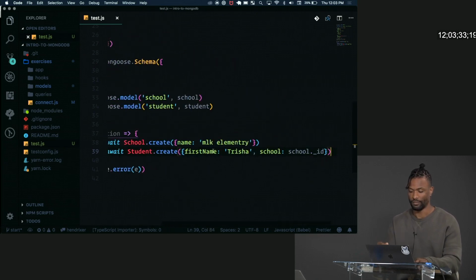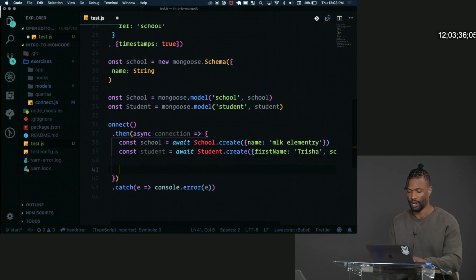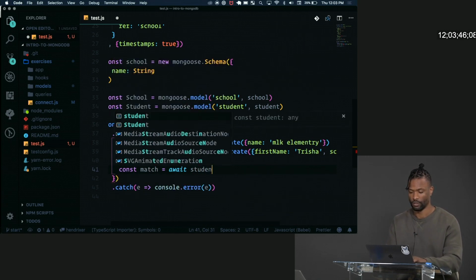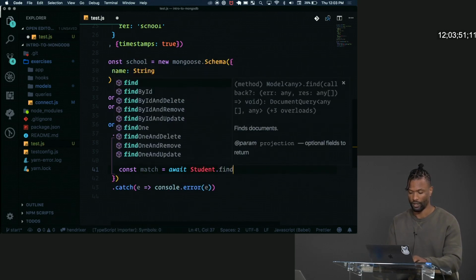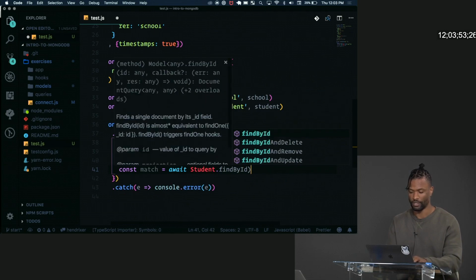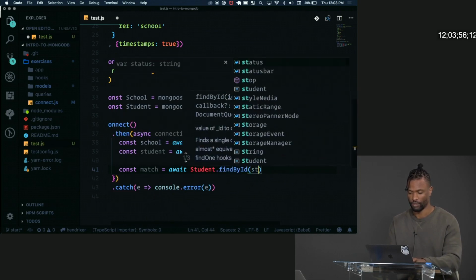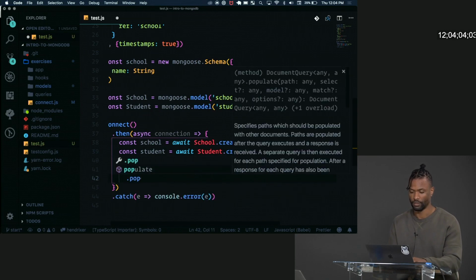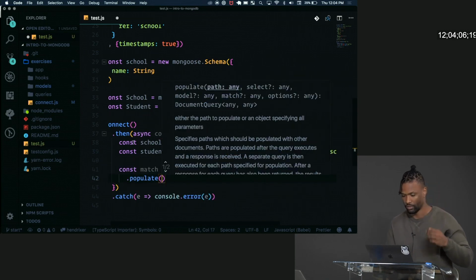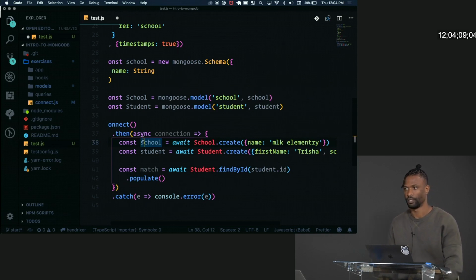So now I saved the student with the school. And if I were to query the student later on in the application and I want to get the school for it, the way I would do that is I would say await capital Student.findById. So use findById here because I already have an ID, student.id. And then instead of doing an exec right away, I'm going to use this handy method called populate. This is why Mongoose is really cool. They have this thing called populate, which is basically like virtual join tables.